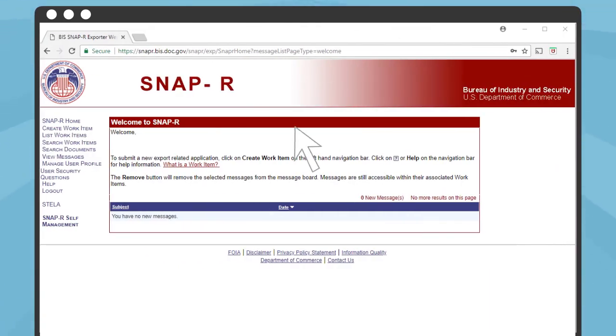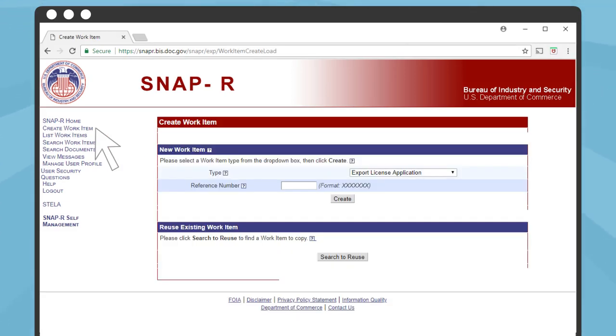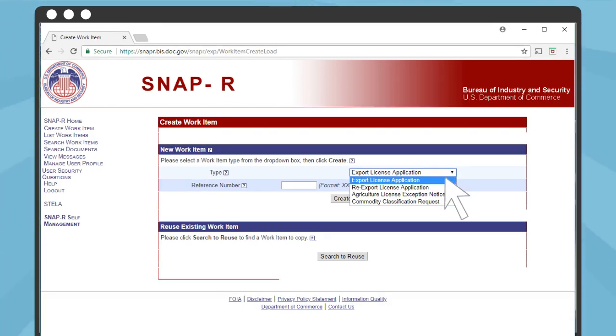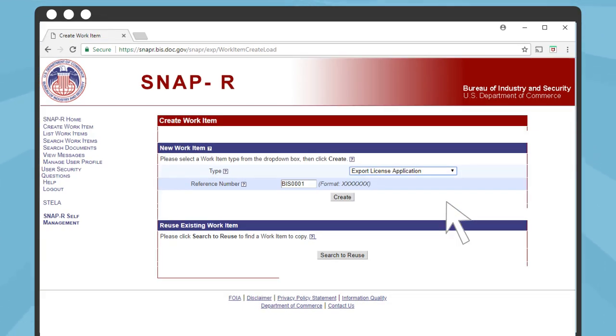When you are logged into SnapR, click on Create Work Item from the menu on the left side of the web page. The next page will prompt you to select the type of work item you'd like to create. Select Export License Application from the drop-down menu. Next, create a reference number for the work item. This number may consist of a combination of numbers and letters to use for your organization's internal tracking purposes. Click Create to start a new work item from scratch.